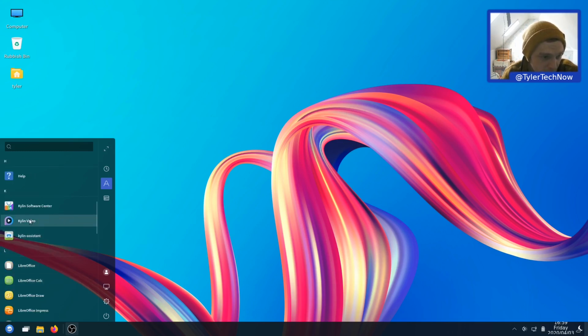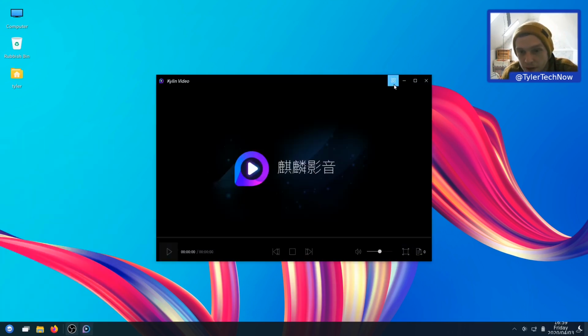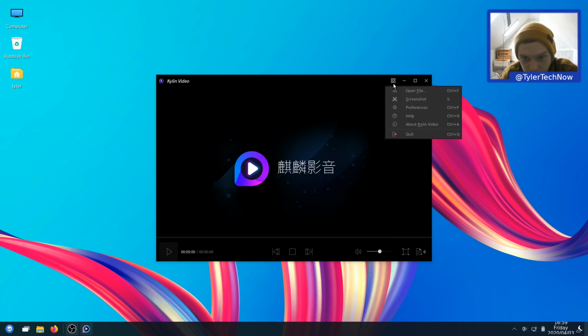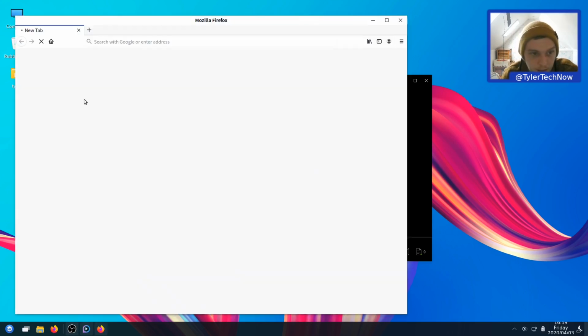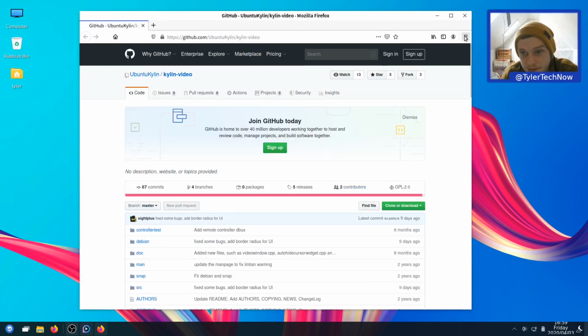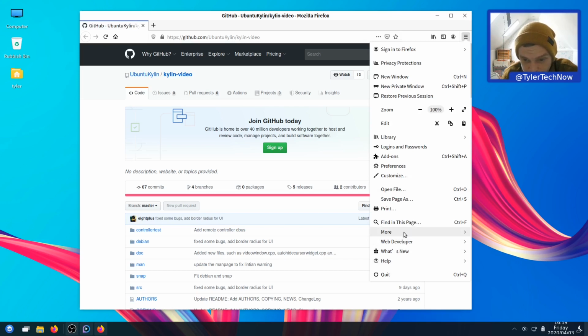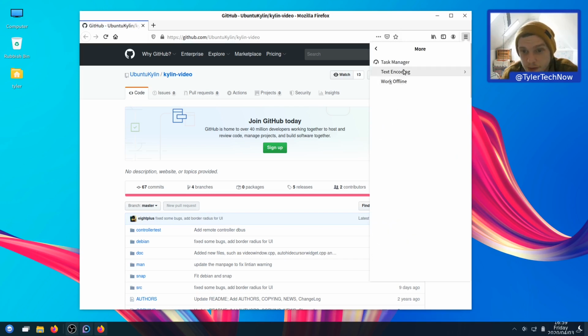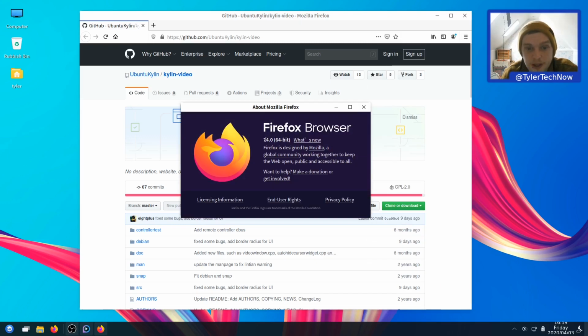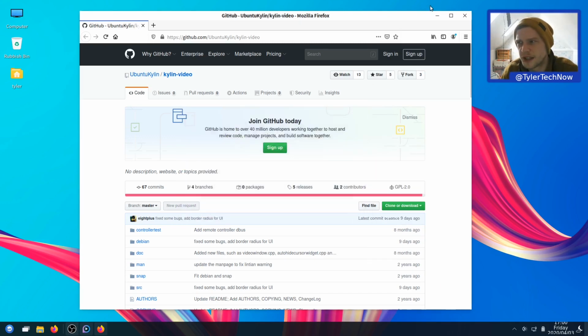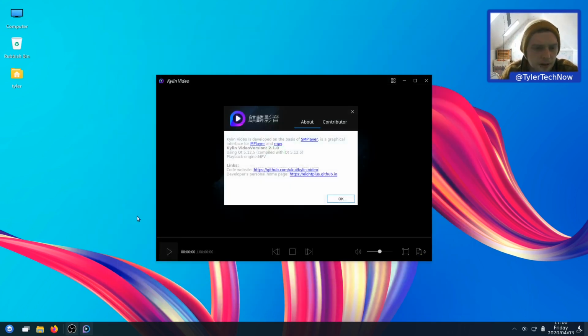You have the full LibreOffice suite. You've got Kylin Video. So let's go on to the About, if we can get that. There we go. About: Kylin Video is developed on the basis of SMPlayer, so it's a graphical interface for MPlayer and MPV. And there's the GitHub link there. It uses Firefox as its default web browser, which I'm going to assume is the latest version as well, version 74, so that's pretty much the latest. I think there's 74.1 or something out now, but that's not to worry.